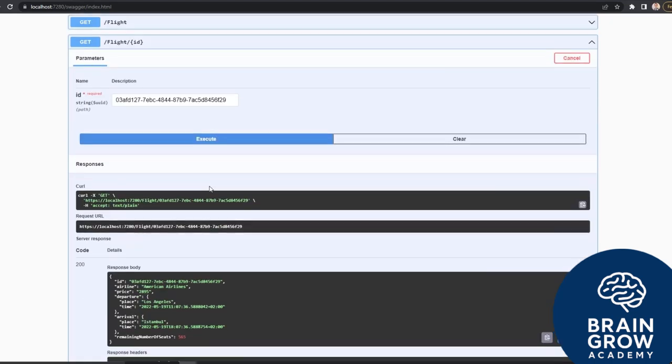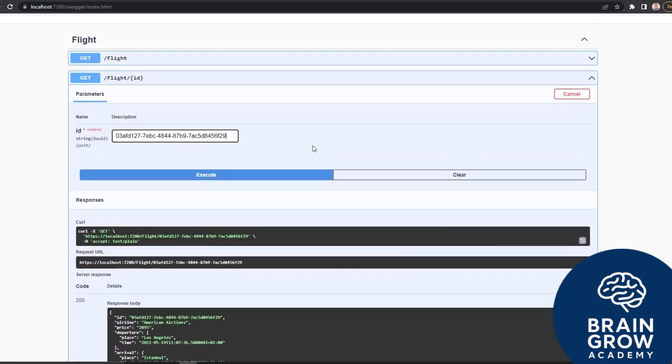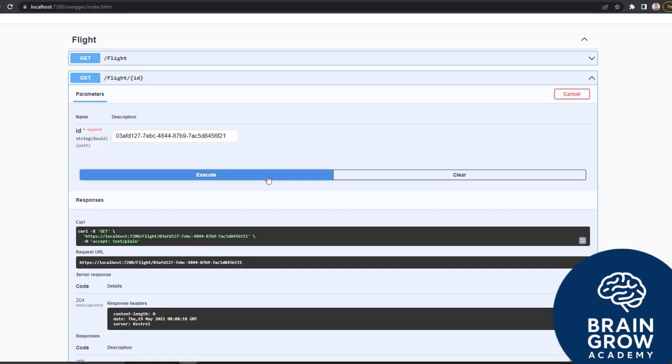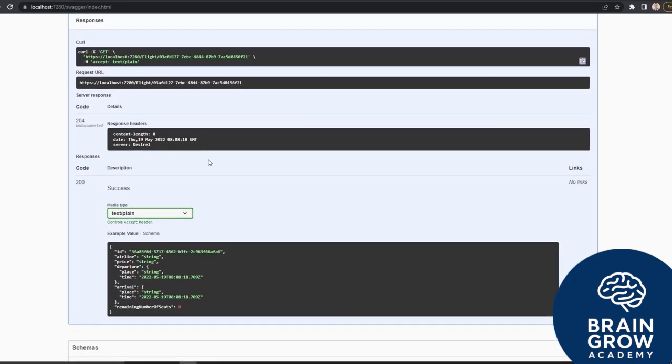Now what happens if we go ahead and simply change the ID to create one which is not existing? Let's hit execute. You can see that we have a status code right here, 204, which says undocumented. So it's like more or less non-existing, right? You can see 200 here. These here are no real values.